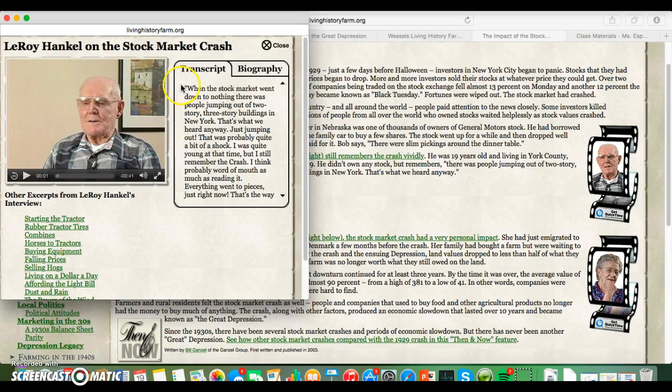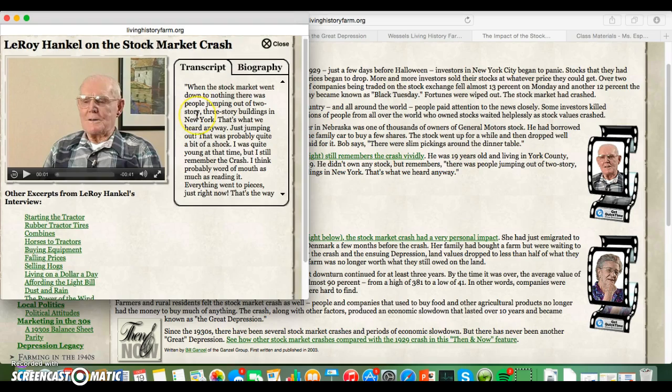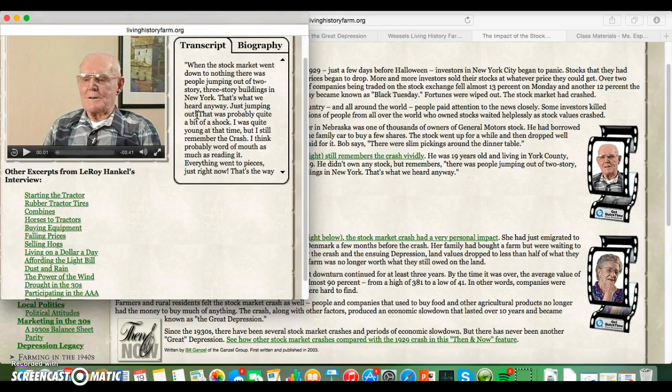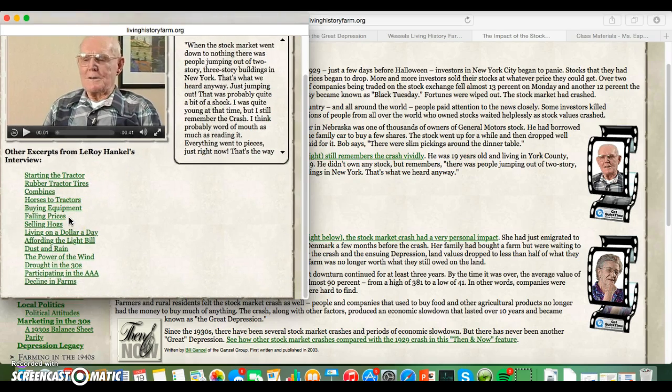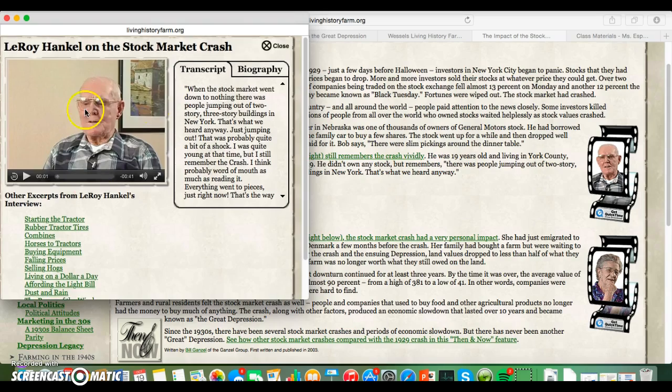And it even has a transcript of what they're saying so that if it's difficult to understand or you can't hear them, then you can just read what they have to say or read along with what they have to say, which is actually really great. And it even has links to other things he says so that you don't have to watch the entire thing, so it's easy to find what you want to read.